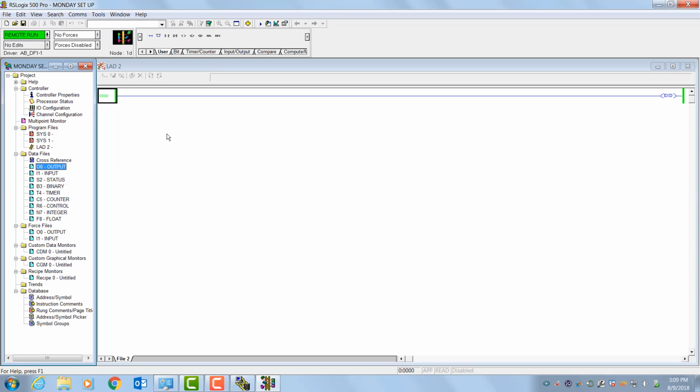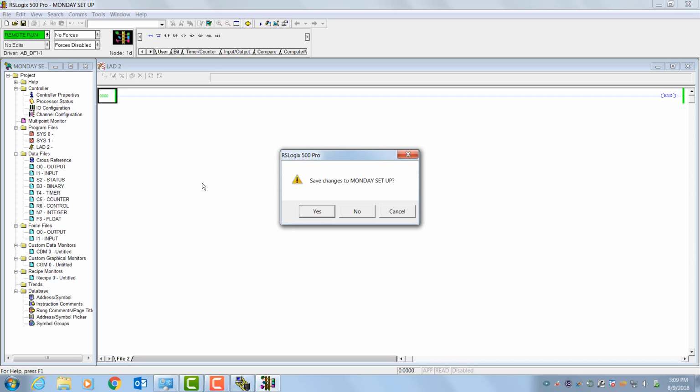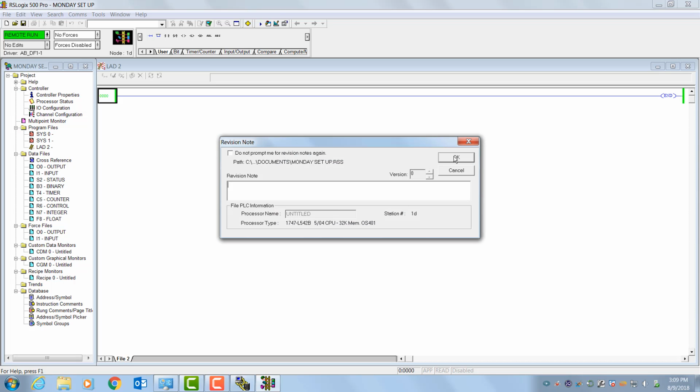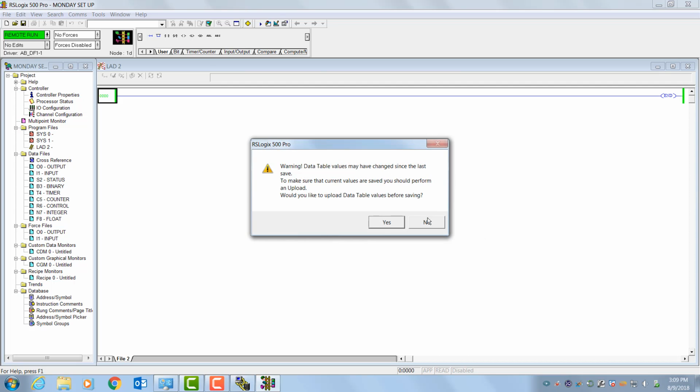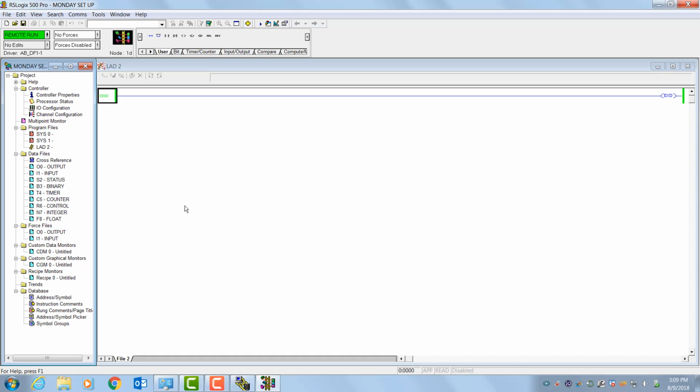As I mentioned, this program isn't doing anything. So I'm going to go offline. I'm going to write one simple line of logic just so that we can get comfortable transferring the program. Save the changes, sure. You can add a note if you want, you don't have to. This is just saying that those data tables that I opened up, those have changed, they're not the same. It's going to save them the way it sees them. And it's asking, is that okay? Sure, that's fine.